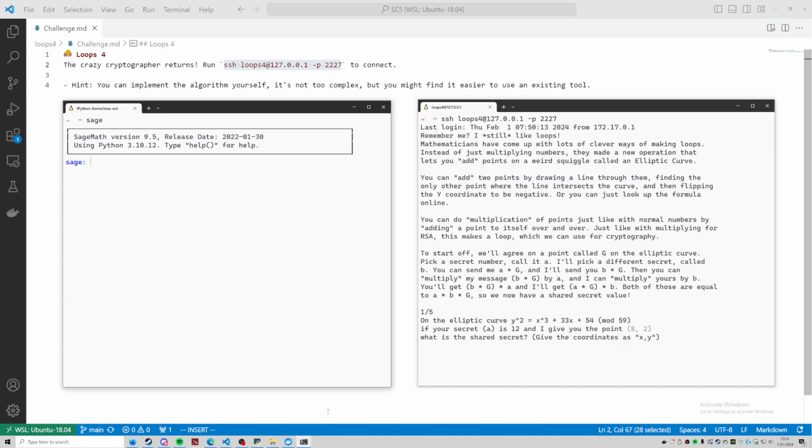In order to solve this challenge, the first thing that I'm going to do is define the elliptic curve. The elliptic curve is defined over the field of integers mod 59. So I'll write that first. And we can see that our two parameters are 33x plus 54. So I'll write 33 and 54. We've now created the elliptic curve.